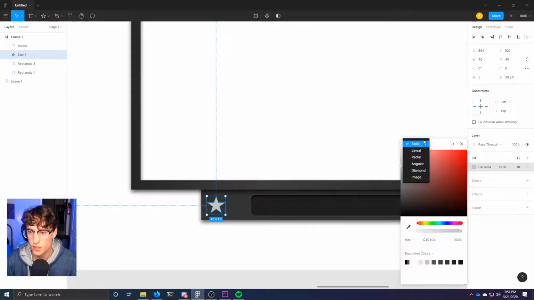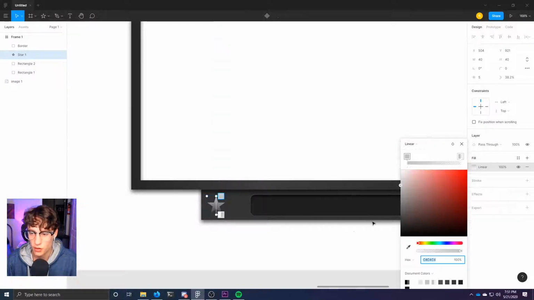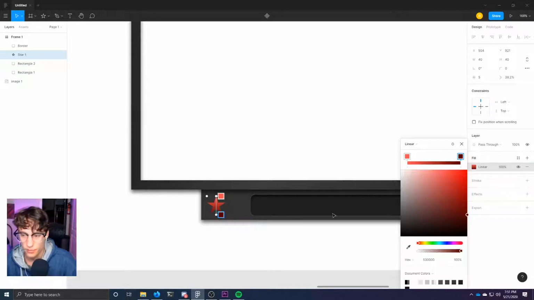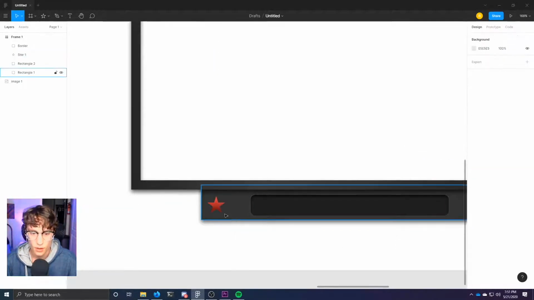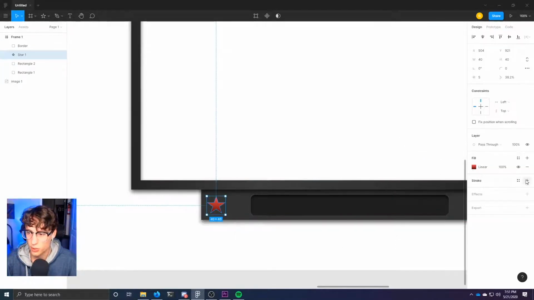And again, instead of a solid fill, let's go with a linear gradient this time. So let's make ourselves a red star. So we'll do something kind of a light red like this for that one. Let's bring this opacity all the way up, and then we want to get a nice dark red for this side. And so already that's looking pretty good.